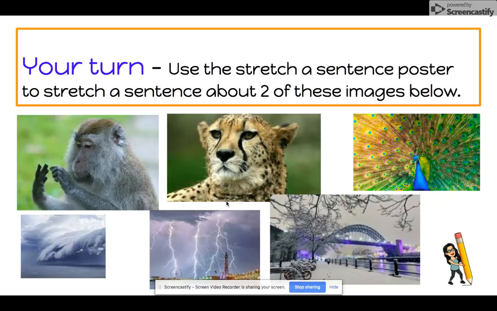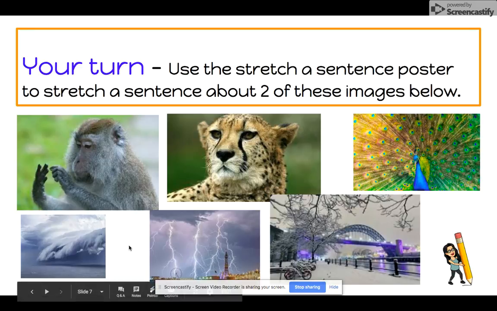Your turn. Use the Stretch a Sentence poster included inside of this flip video to stretch a sentence about two of these images below. You choose and start off simple and build it up each way. I look forward to being able to read your sentences. Make sure you have these completed before you come down to your workshop.